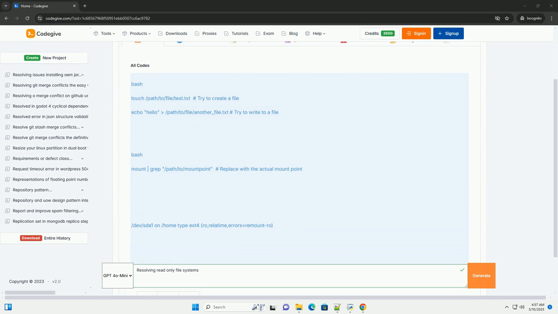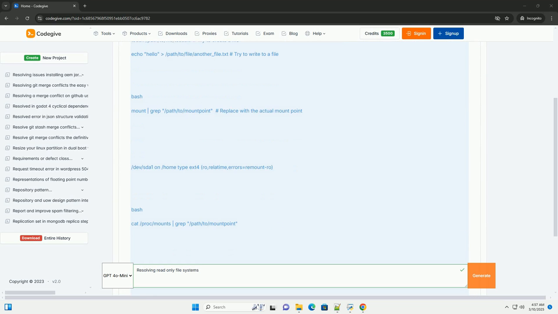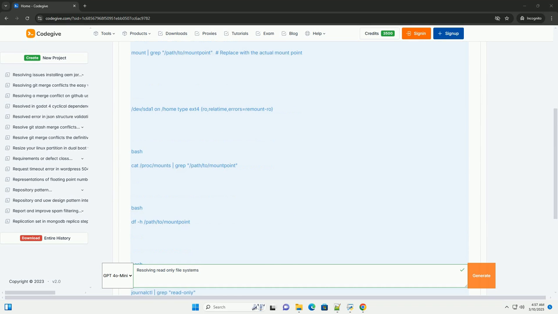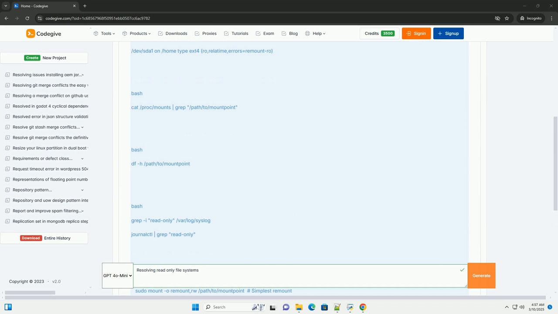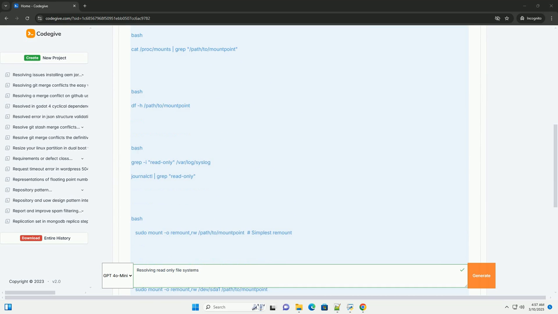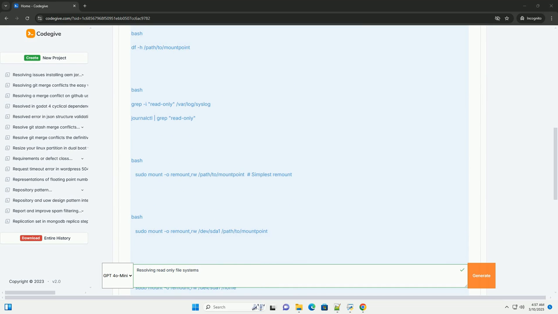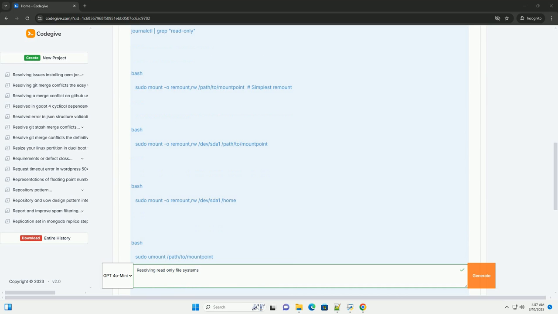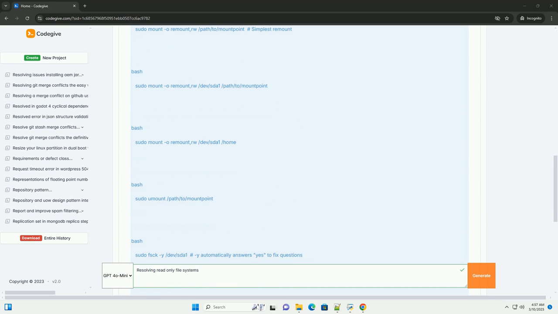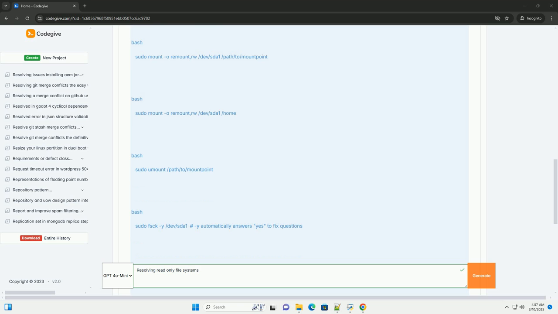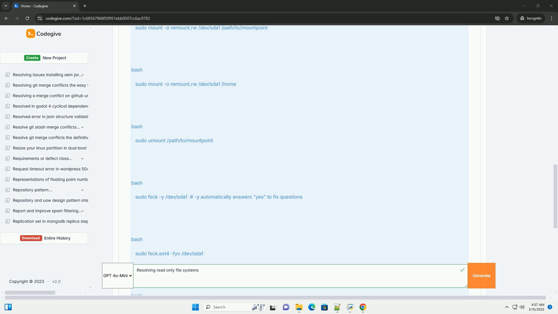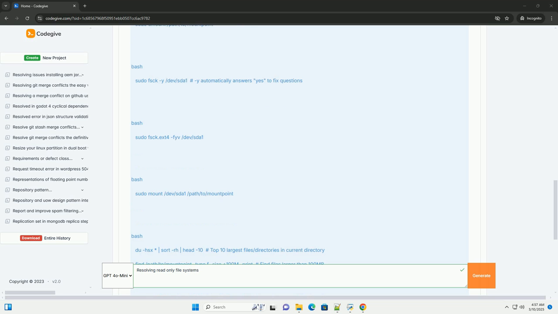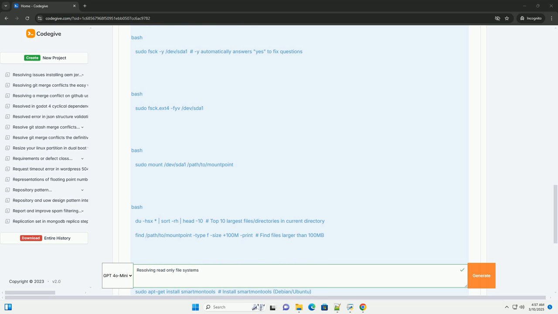Resolving read-only file systems, a comprehensive guide. A read-only file system is a file system that can be read from, but not written to. This can happen due to various reasons, ranging from unintentional user actions to underlying hardware or software issues. When encountering a read-only file system, attempting to write to it will result in errors, often hindering normal operation.